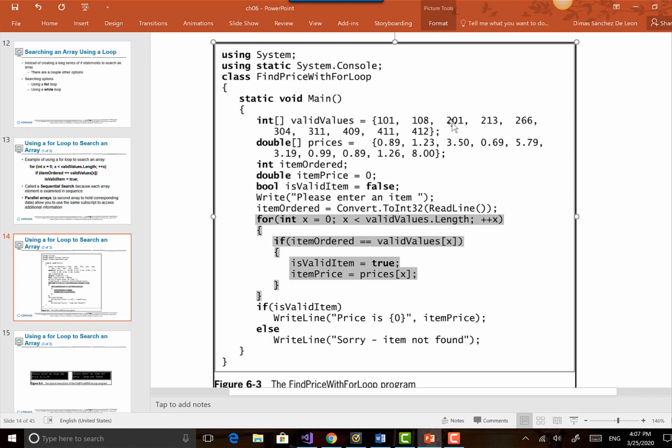108, 201, etc. Let me see that I counted properly. 1, 2, 3, 4, 5, 6, 7, 8, 9, 10 actually. So we have 10 elements. So basically we're saying that valid values is an array of size 10 of integers, initialized with these values. Then we are saying prices is an array of double, and here we have 10 elements too.